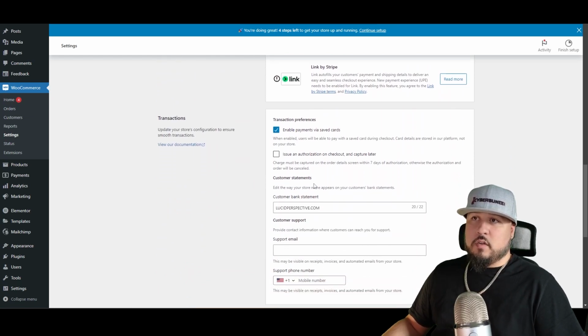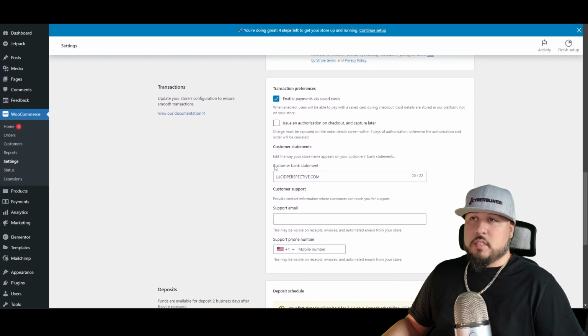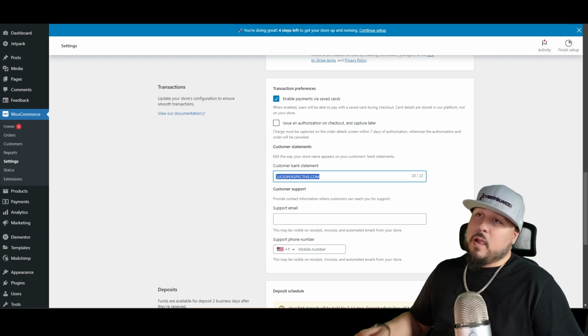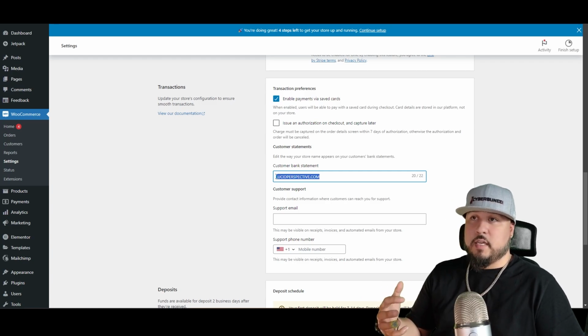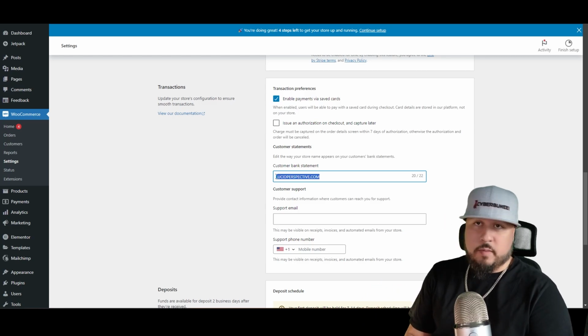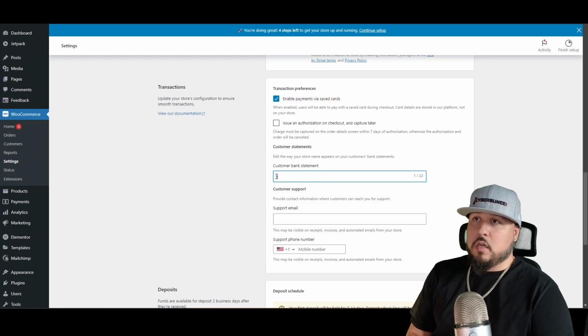What is important here though, what you want to do here is the transaction preferences, customer statements. This customer bank statement section, this is where when someone makes a purchase on your website, this is going to be what pops up on their bank statement. So you can put your website, you can put some identifying information up here so they know it's your purchase. I like to just keep the website. It's pretty simple. So I'm going to put the website here.